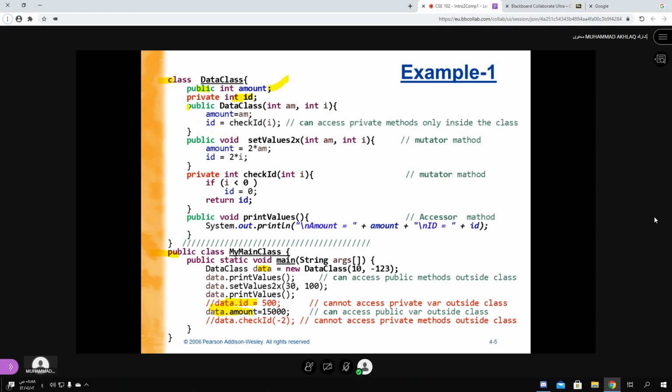Similarly, all the methods which you allow to be used from outside the class are public, and all the methods which you don't want outsiders to use are private. And maybe these private methods are only used by the member methods.